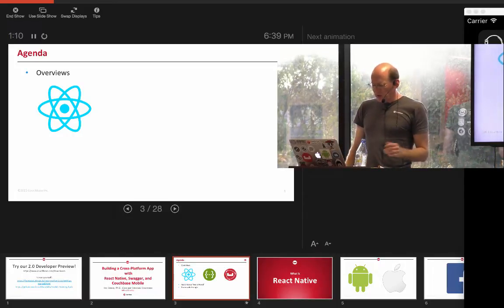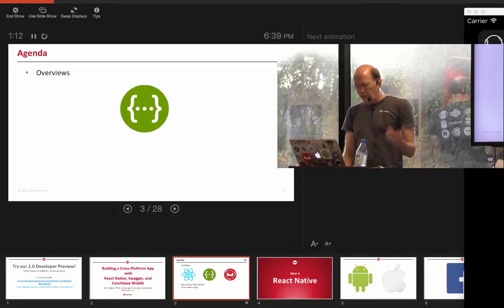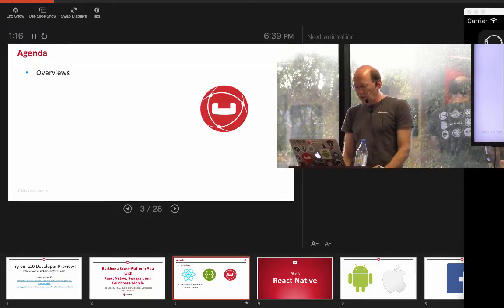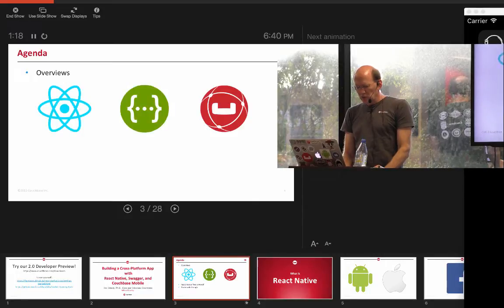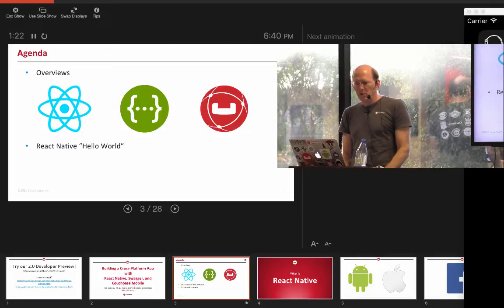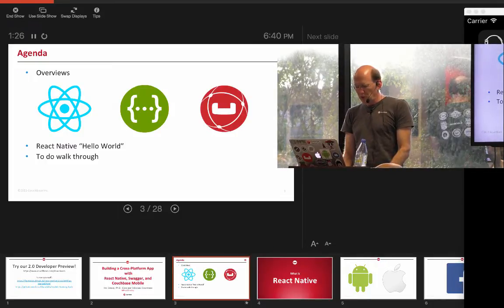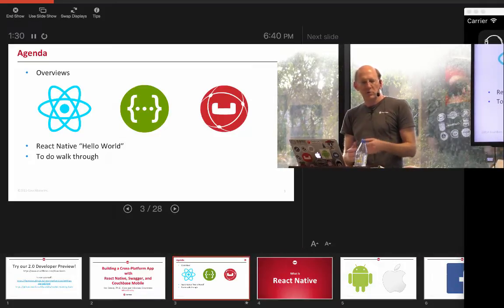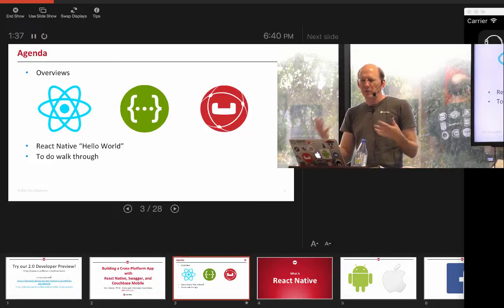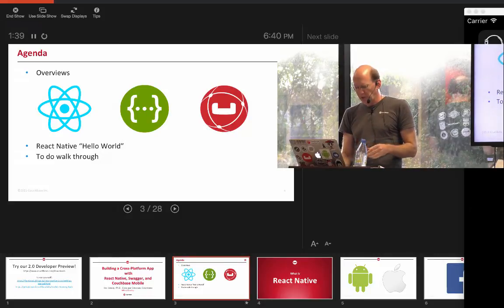So, I already mentioned the three technologies. I'll be giving an overview of each one. So React Native and something called Swagger, and then of course Couchbase Mobile. And then we'll take a look, as I mentioned, at the sort of hello world version of React Native. And then I'll actually go ahead and walk through a to-do application, which is, people have started using this as kind of the standard way to illustrate, because it illustrates so many aspects of a realistic application.